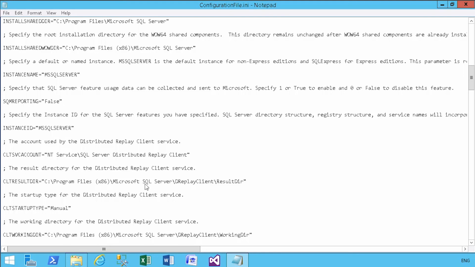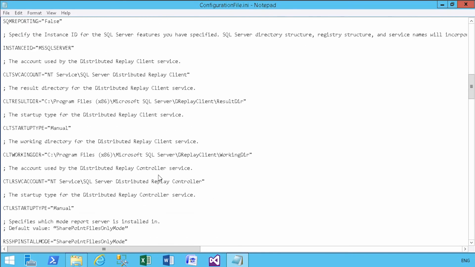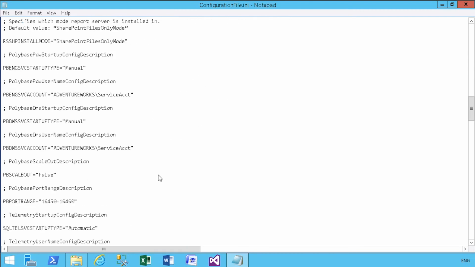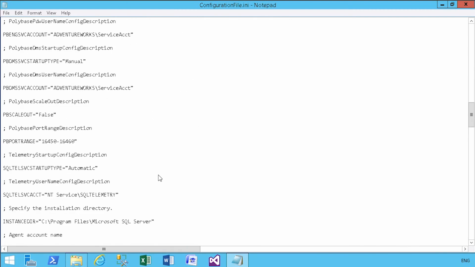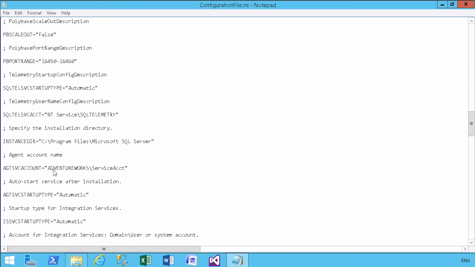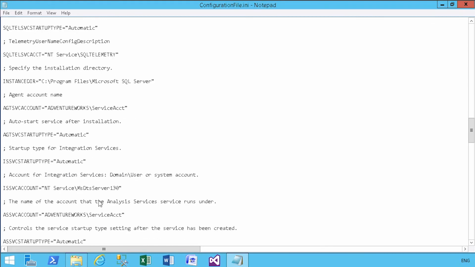We can then specify the accounts that are going to be used, and if we come down a little bit further, you'll be able to see the SQL agent service accounts that are going to be used. So here's my agent service account. This is going to be the account that's going to be used for the SQL Server. So there's the instance directory where the SQL Server instance is going to be installed. This is going to be the account that's going to be used. And we can also specify the startup of the service so that it will automatically start up after the installation is complete.